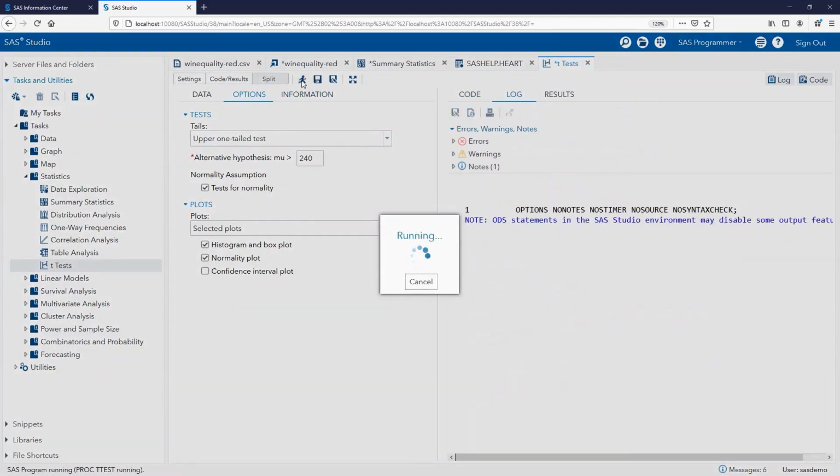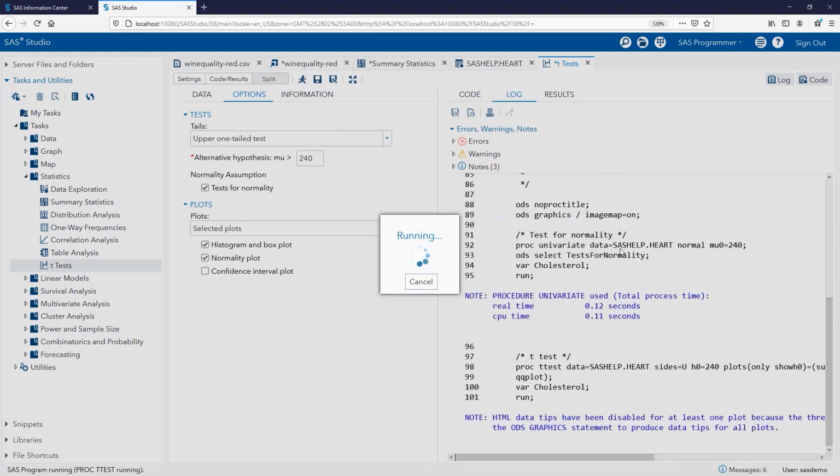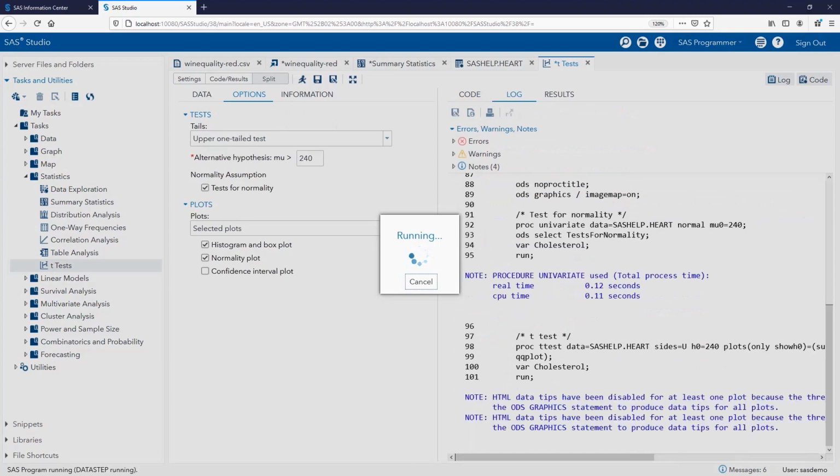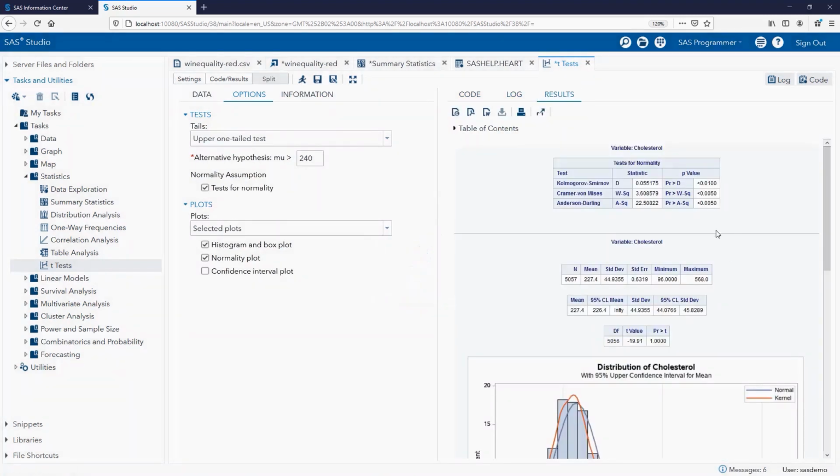Running this code by clicking on the Running Man icon, SAS will spit out some results for us. I don't want you to worry too much about how to conclude the results right now. We can focus on that in the next lesson. That is the basics of how you can conduct an upper one-tail test using SAS Studio.